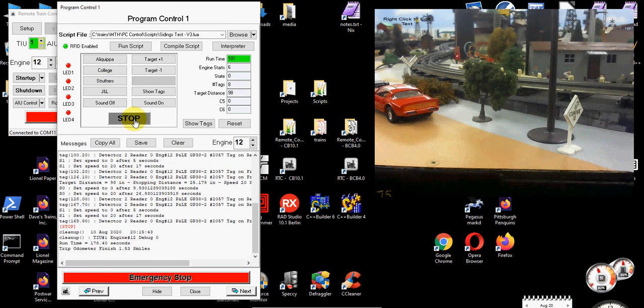I'm going to press the stop button here just to stop the script. So as I mentioned, this script just repeats this over and over again. So take a look at this one and you'll learn a lot more about tag detection.